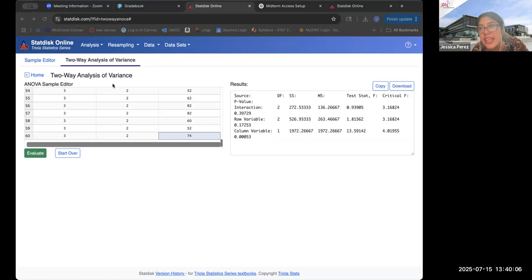0.39729. So that p-value is greater than or equal to alpha. My significance level was 0.05. So since my significance level was 0.05, I can already say, I'm going to annotate it. Let me annotate here. And I don't think it's showing me.